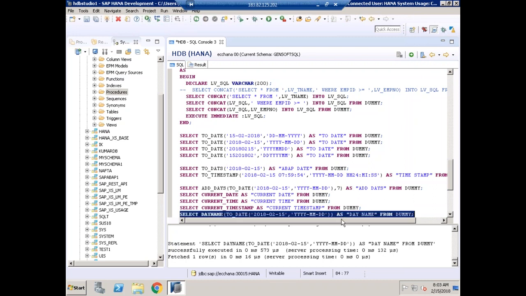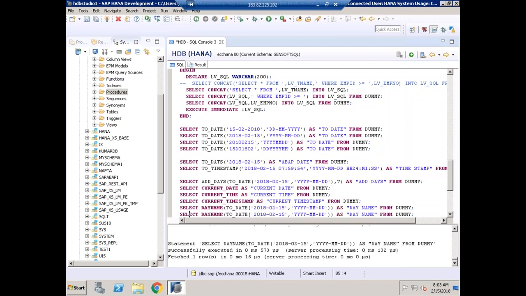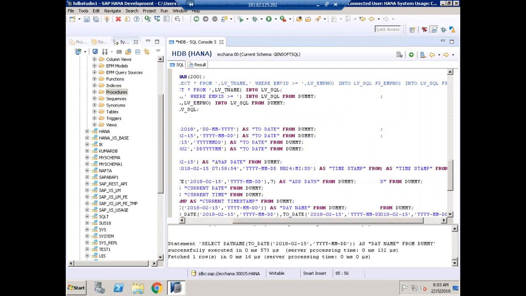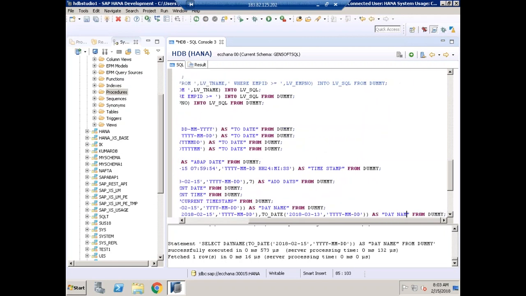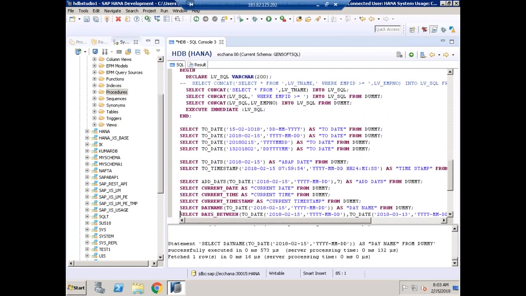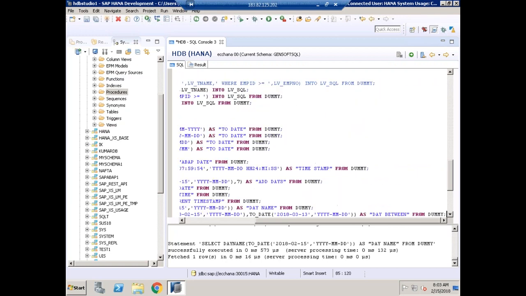Then I'll say day name. Yeah, add days you have seen. Now I'll say days_between. Days_between to_date of so and so, done, comma. Again, I'll say to_date of another date, year month date, and I'll give the alias as between, days_between from dummy. Okay, so it is going to calculate the days.